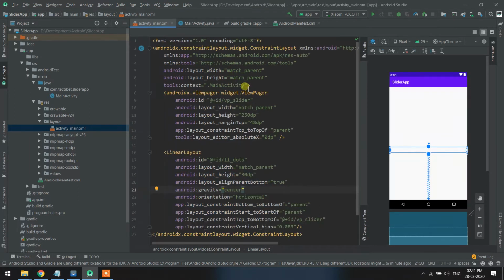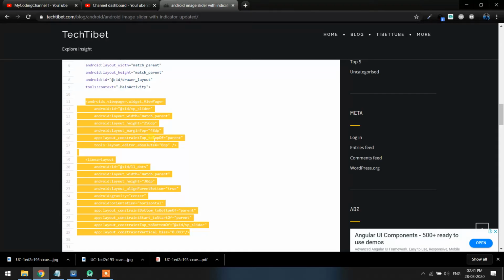You can use the relative layout as well, there's no restriction for this, but we are going to use constraint layout. That's why we have to align constraint everywhere. Okay, so since it is done, now this part is done.